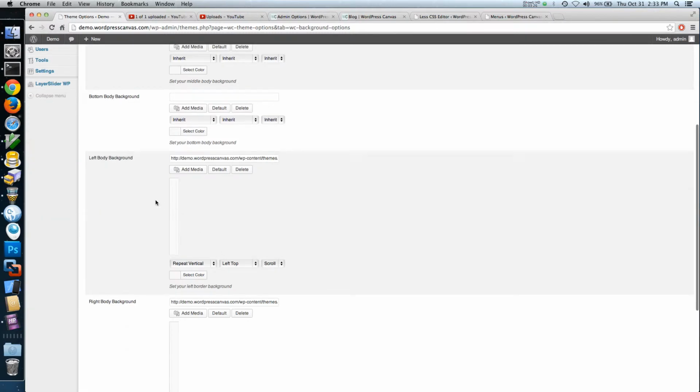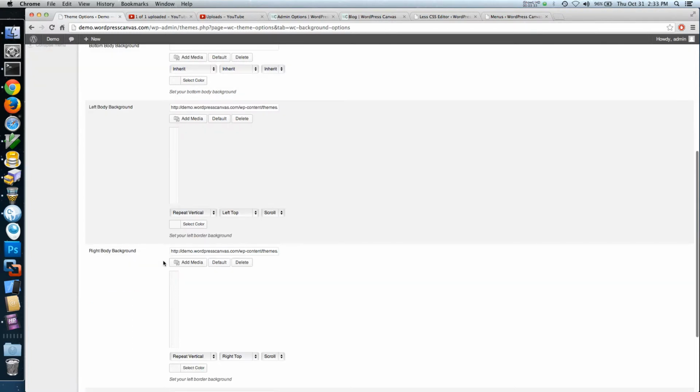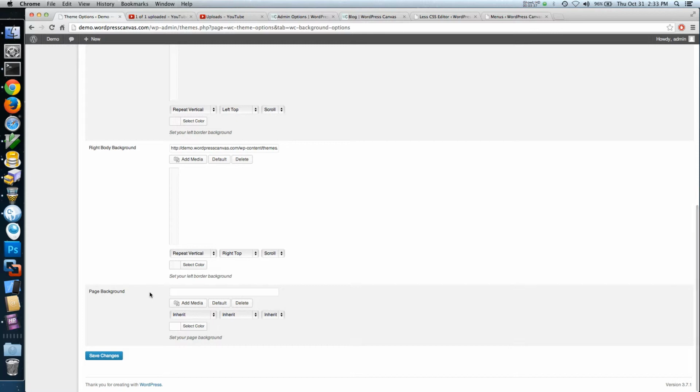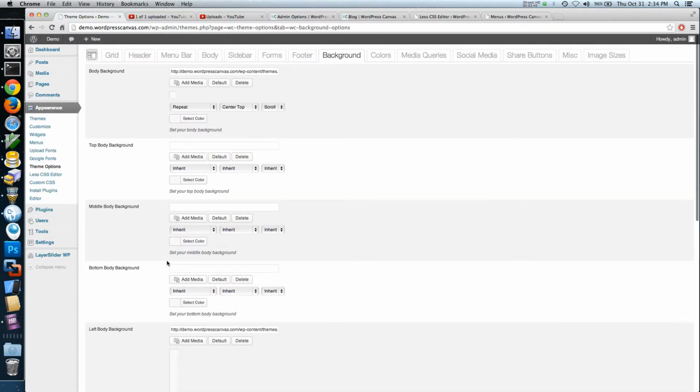And then you have a left body background, right body background. This just allows you to insert your own border image for your site, and this should be 20 pixels in width. And then the page background, if you wanted to set a background for your page, you may do that as well.